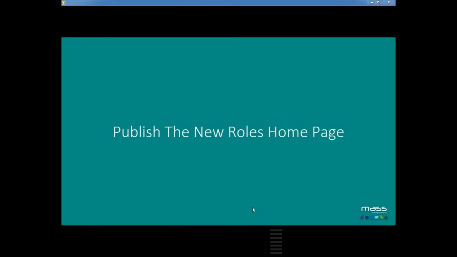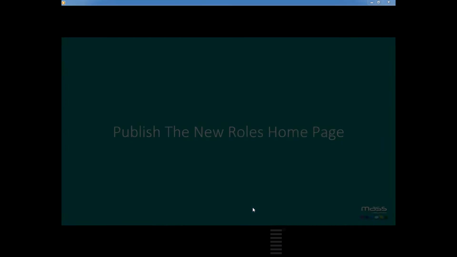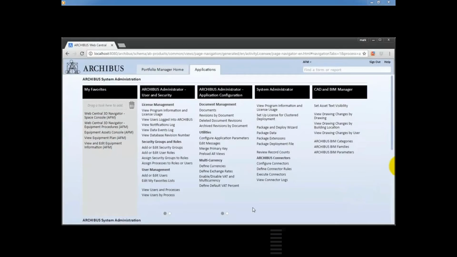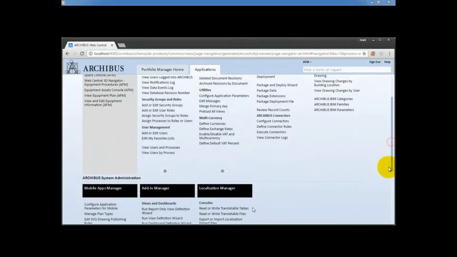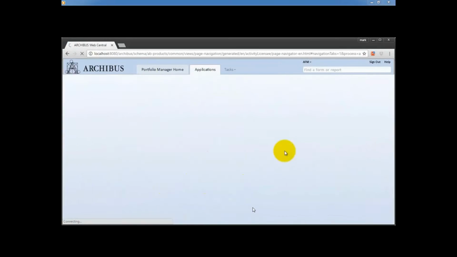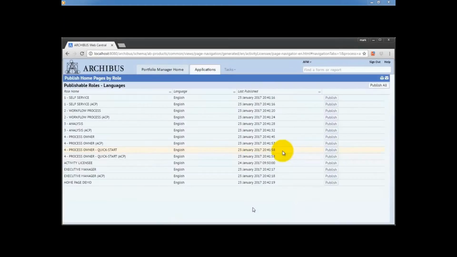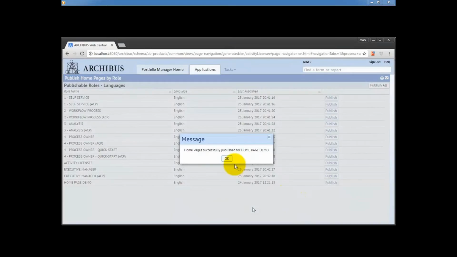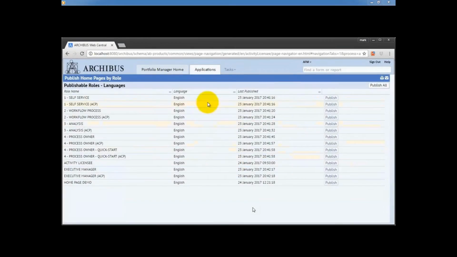And then we have to publish the role. So basically publishing it builds the web pages that are actually displayed. And to do that you must have actually assigned the role to a user first, otherwise it won't appear in the following list. So there we go, we've got the homepage demo as a published option. Click the publish button. So Web Central reports it's been published successfully.